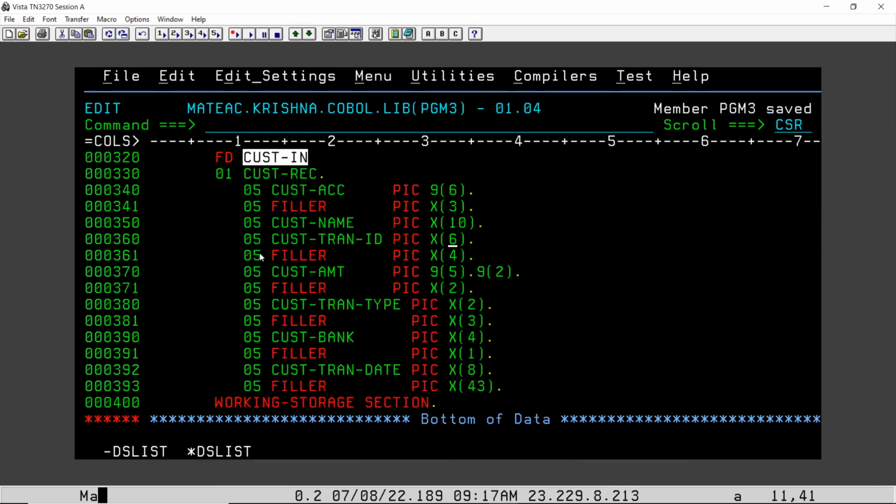For declaring space, we are using FILLER. Filler is just to fill the gap. This is not a variable, this is a keyword. Filler is a keyword, that's why you can see it in red color.